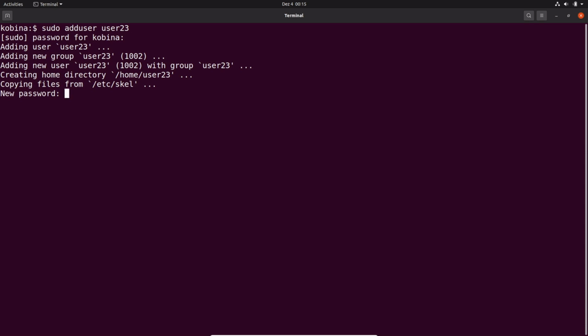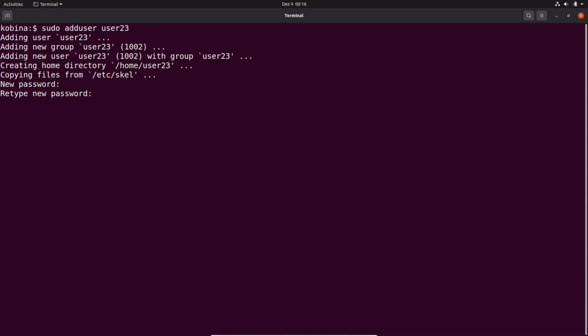So now the new user has been added. And so it says new password. So we have to enter a password for it. So let's enter a password for this account. And then we will repeat the password.